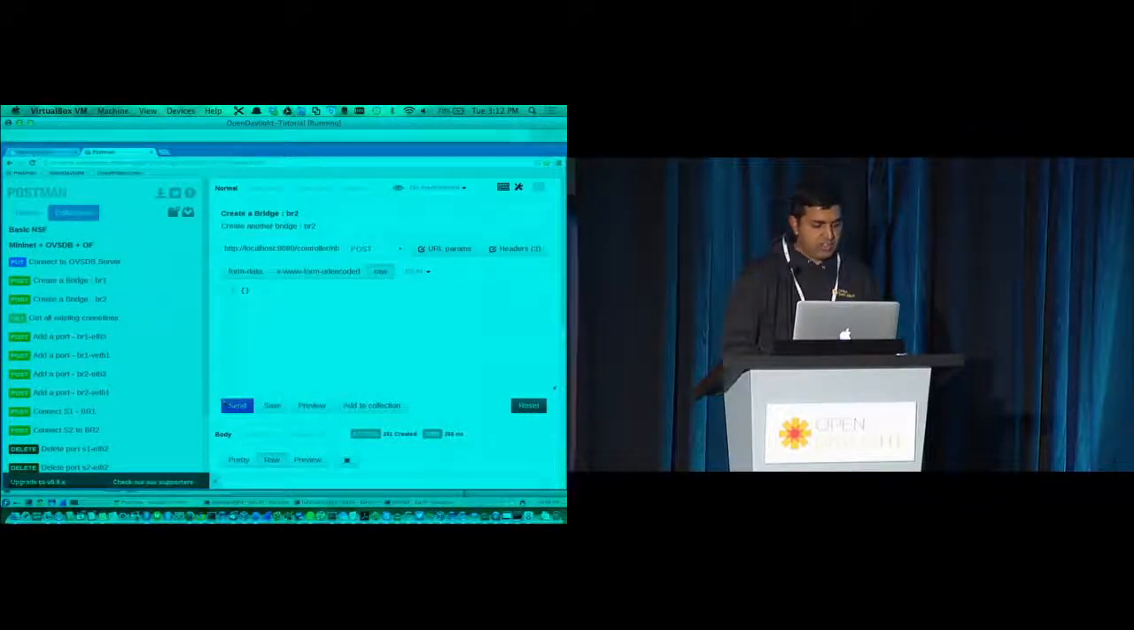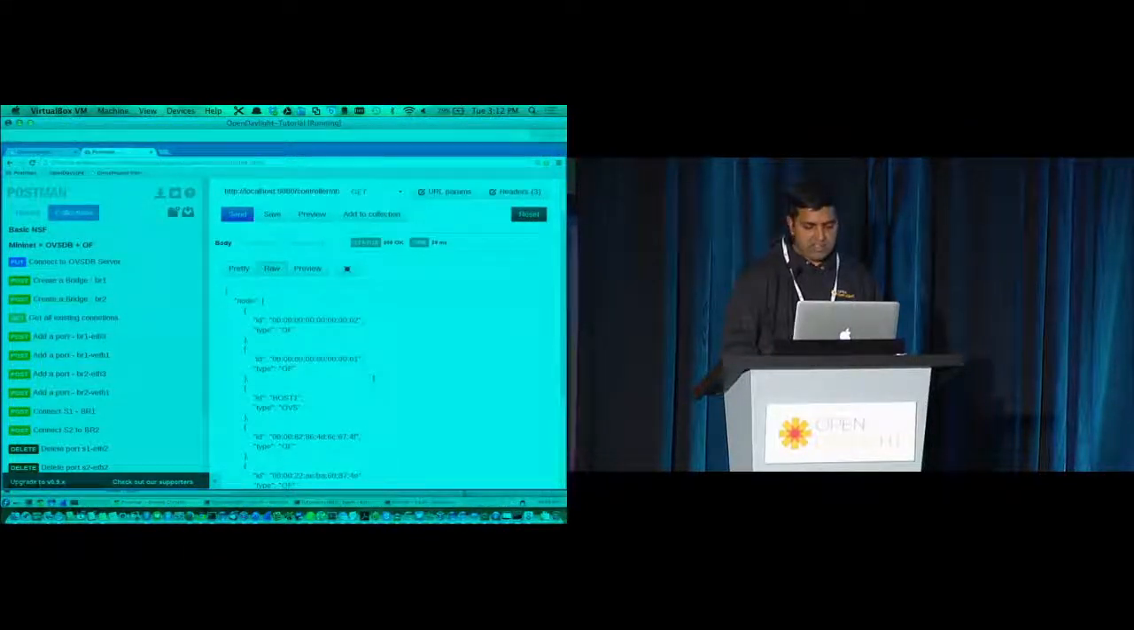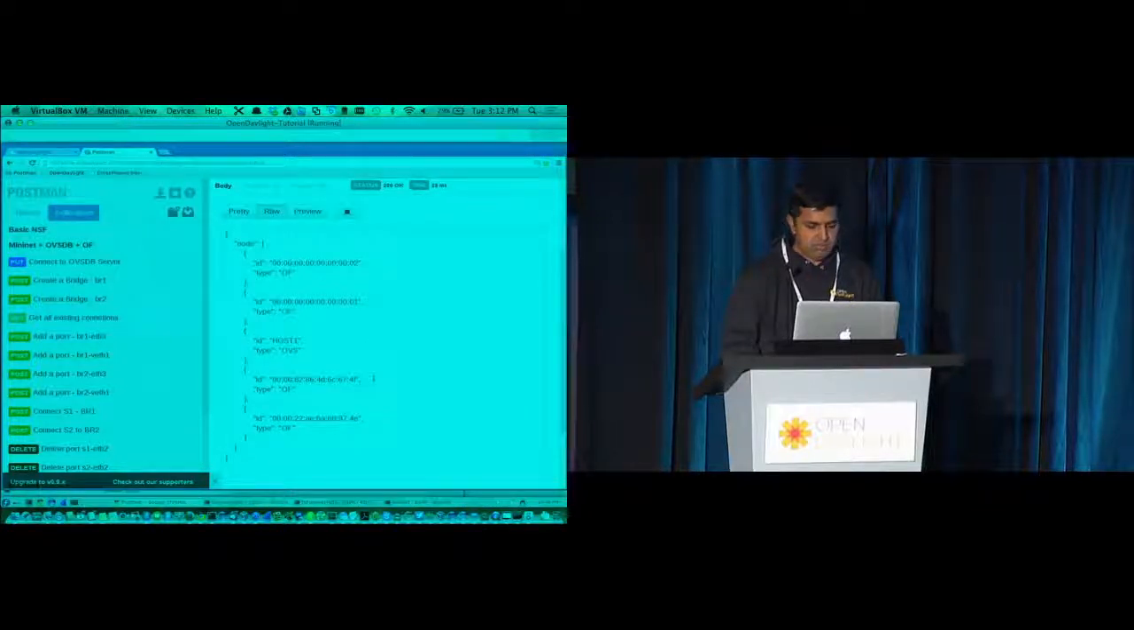All right, created, we are good. You can do a GET to get all the existing bridges. All right, everything is fine. We have host one, and you can see the 1 and 2 are the S1 and S2, and these are BR and BR2. And OS itself is another connection. So we have all 5 connections right here.